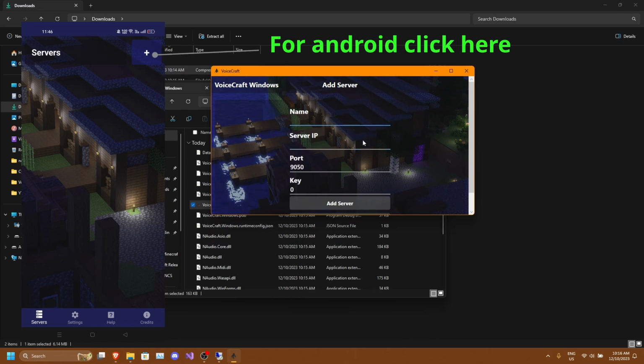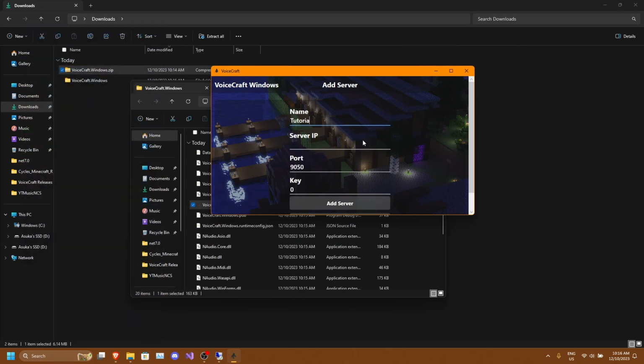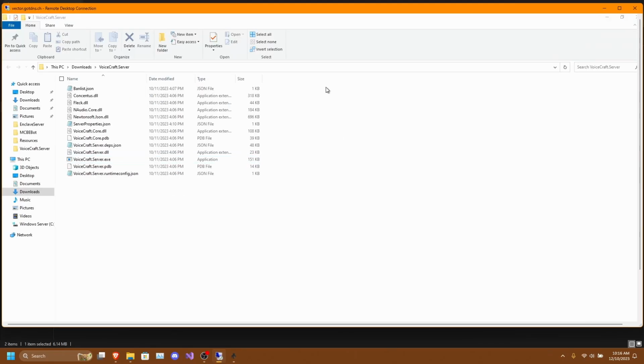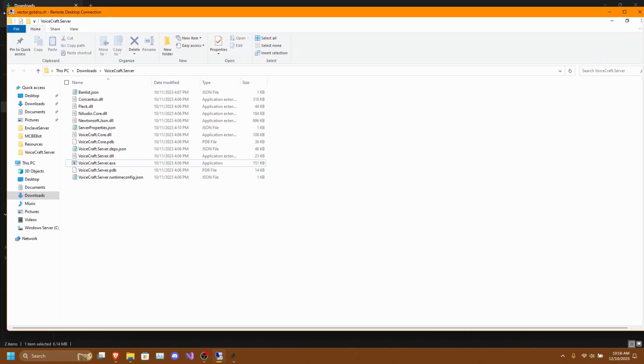We'll give this a name. So we'll do tutorial. Next is the server IP. Now with the server IP, if we remember from our first section of the server setup, we can see that our IP address is this on the top left.